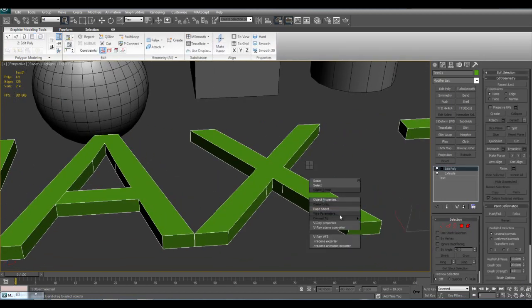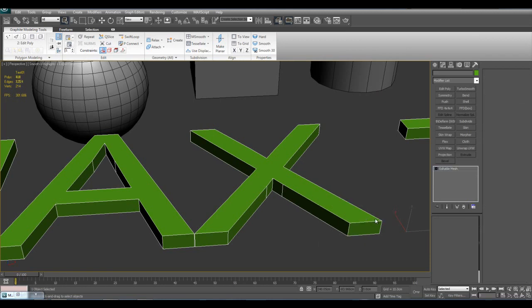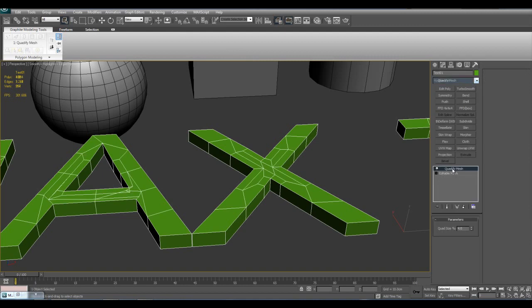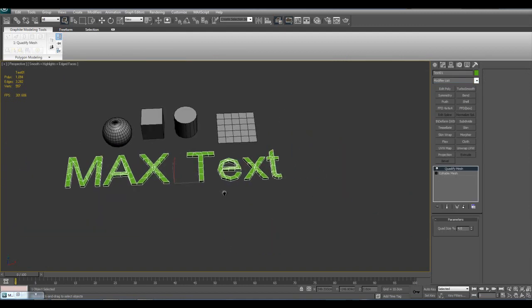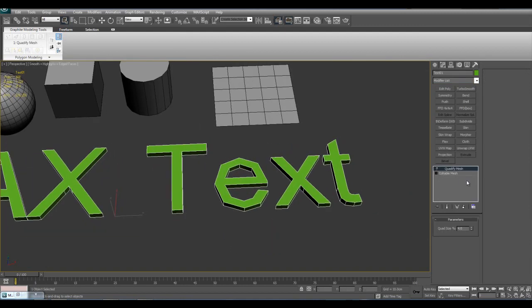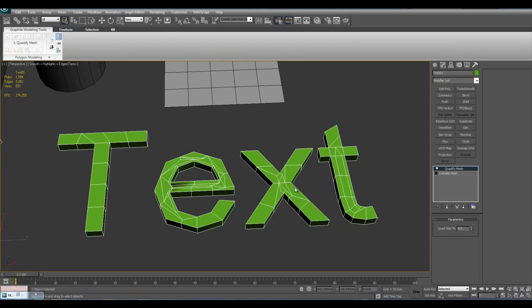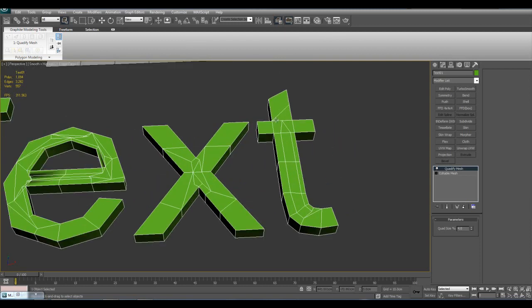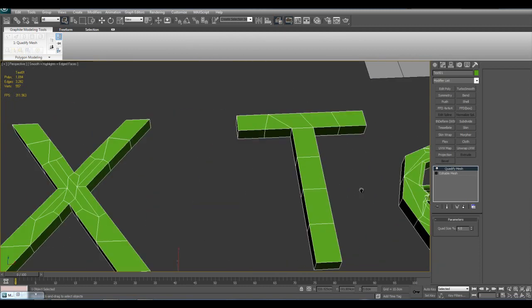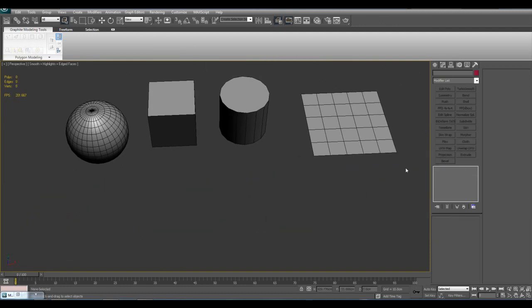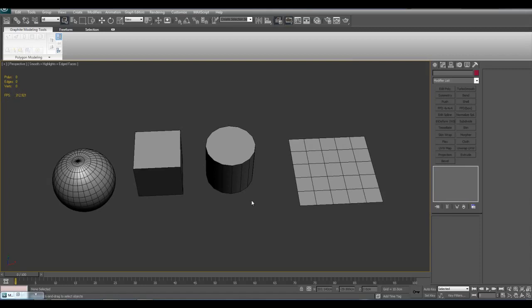Let me go ahead and convert this to editable mesh. And now when I apply Quantify Mesh, you can see it quickly adds some quads. This is before and after. So it's very messy, but it's not really designed to be clean. It's designed to give you some quick quads to work with, and you can go on from here. So that is what the Quantify Mesh modifier is used for. And remember to turn your object into an editable mesh before you apply it.